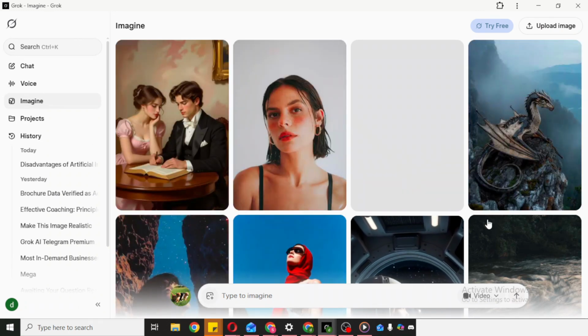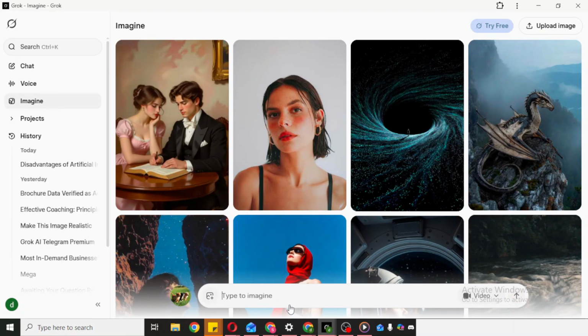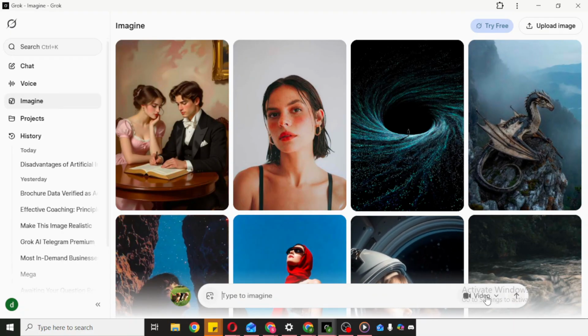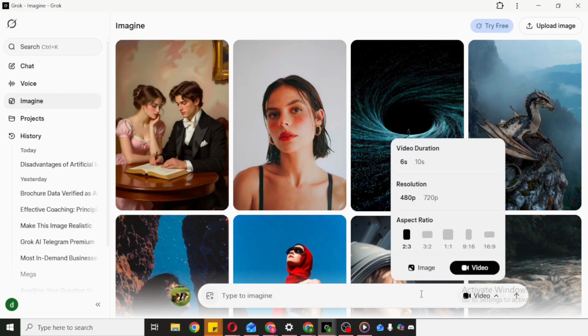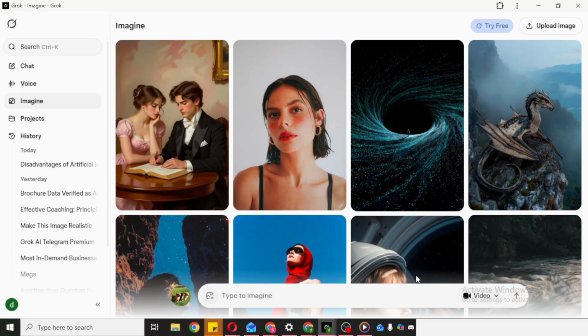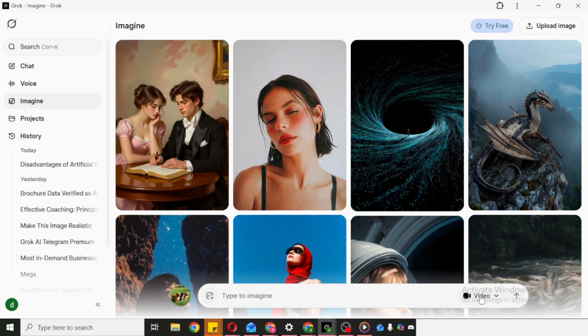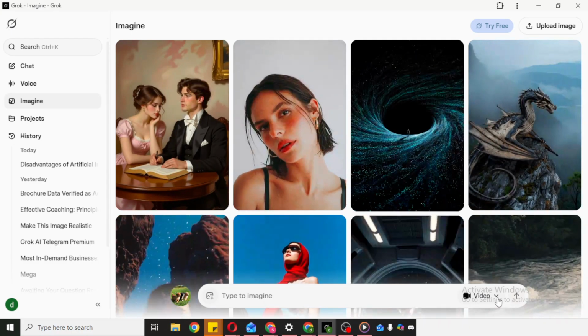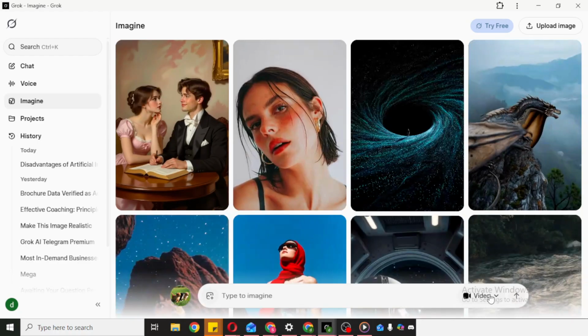Once you're there, you'll see a search bar or prompt field. This is where the magic happens. Think of your prompt as instructions you're giving a very talented artist who takes everything literally. The clearer you are, the better the results. You can be casual and simple, or you can be very descriptive. Both approaches work. The key is to communicate what you want to see.